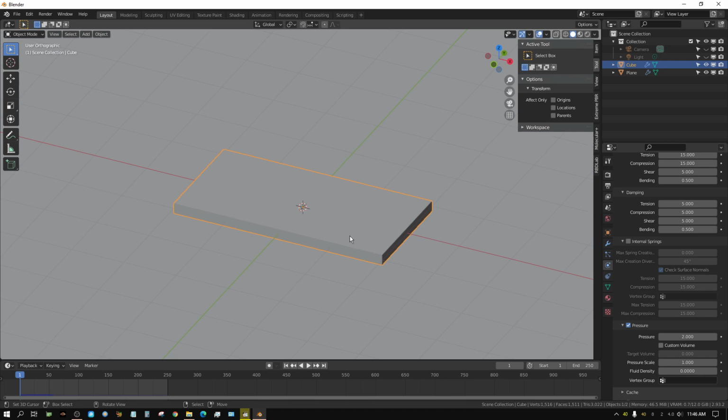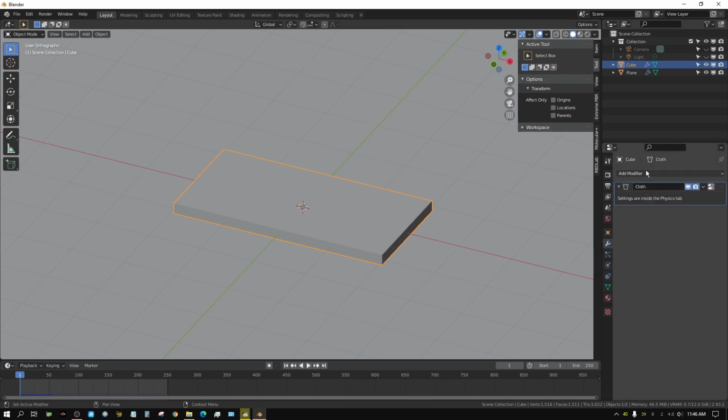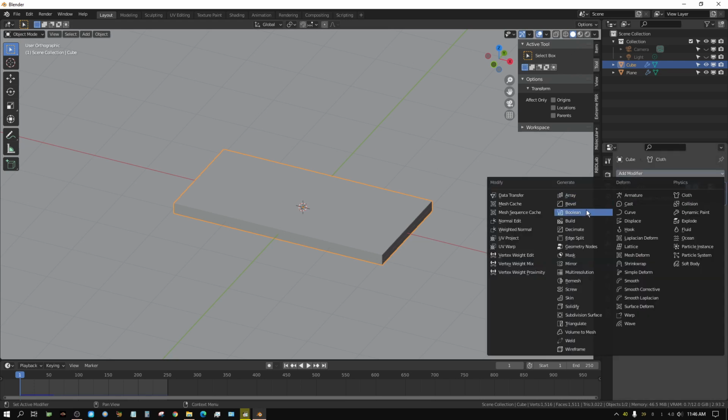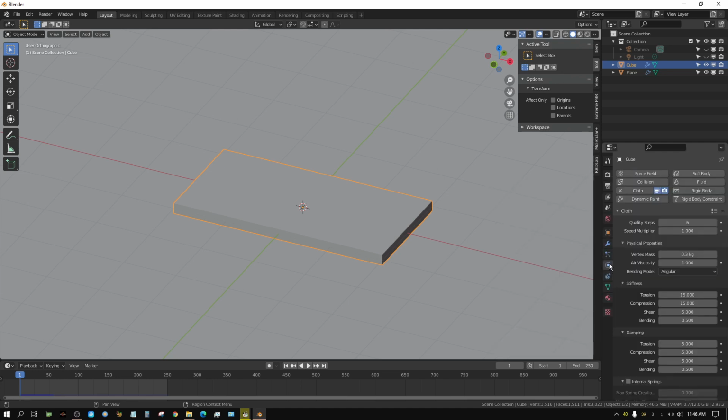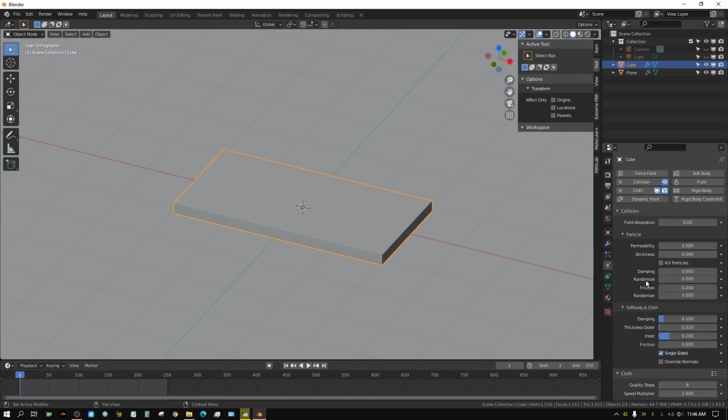So what we need to do, we need to add another attribute to this pillow. We need to also make that a collision object. I need to go to the physics tab, not the modifiers tab. We need to add a collision attribute to it.